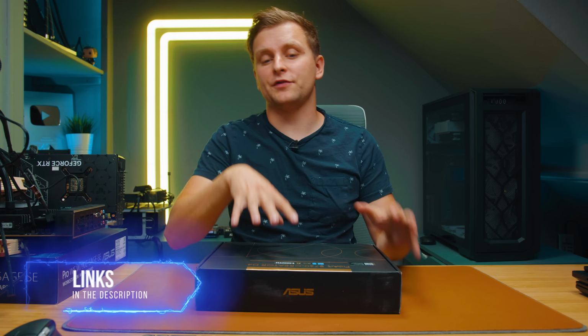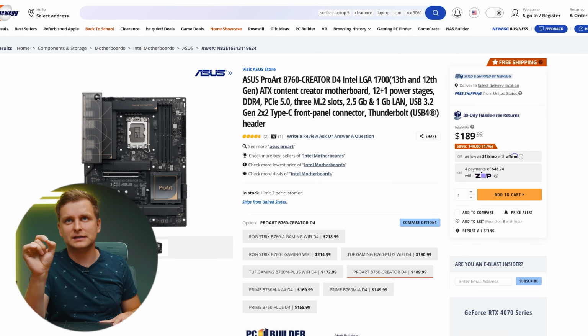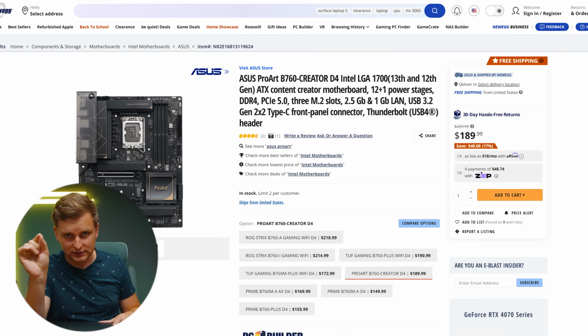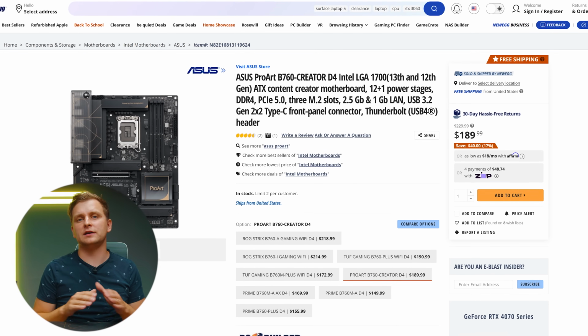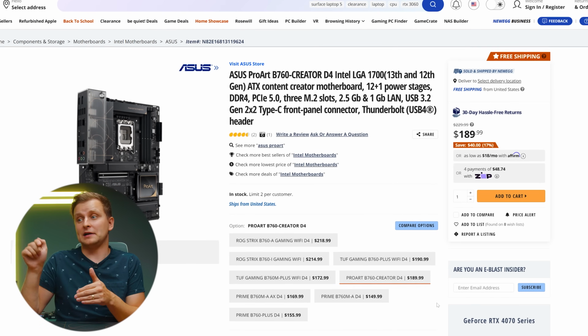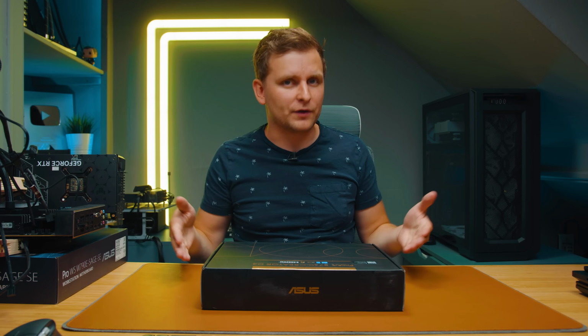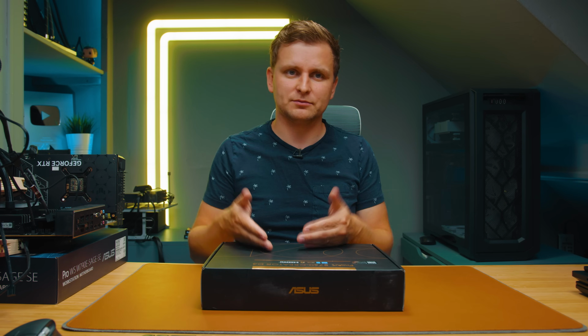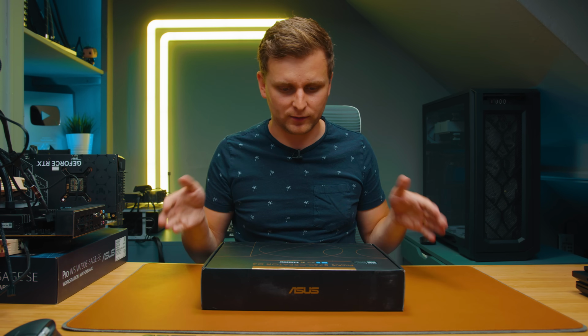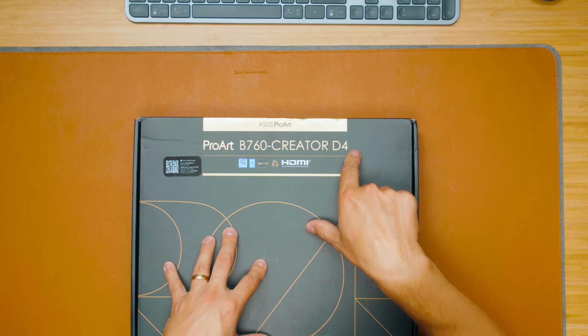So if you want to check out the latest pricing for this one, I'm going to leave the links in the description below, but I'm looking at the Newegg right now, and this is $189. And if you discount the Creative Cloud membership, then this is literally $24.99 is what this is actually gonna cost you if you're already paying for the Adobe Creative Cloud, which makes this motherboard very, very affordable. So what is this motherboard? This is the ProArt B760-Creator D4.